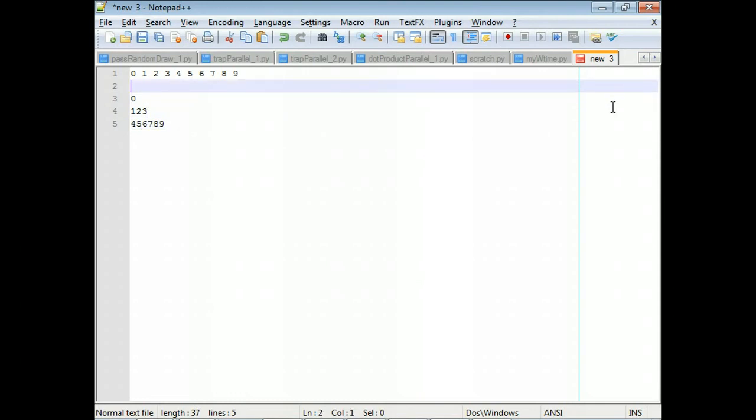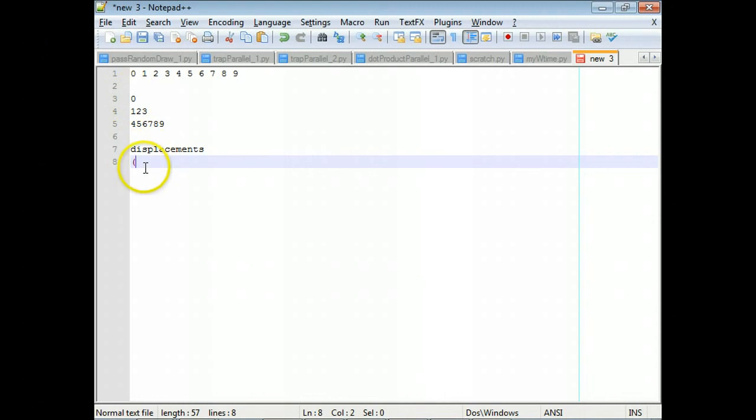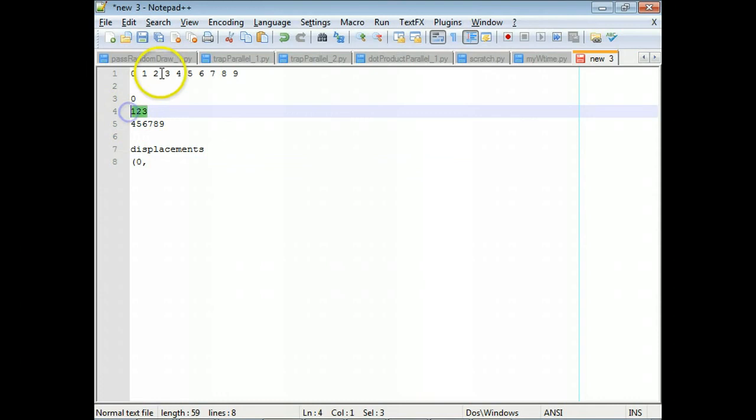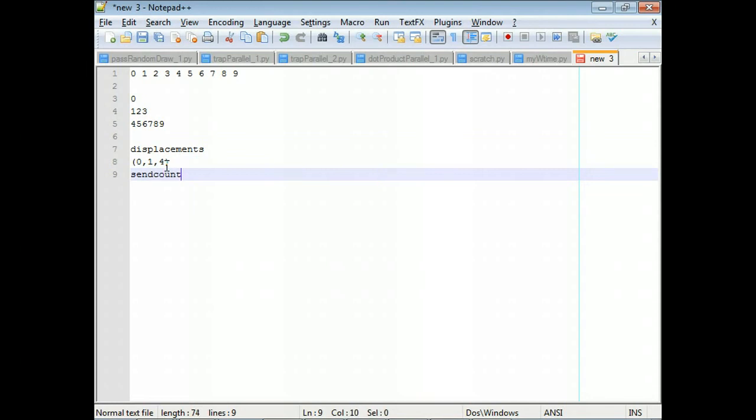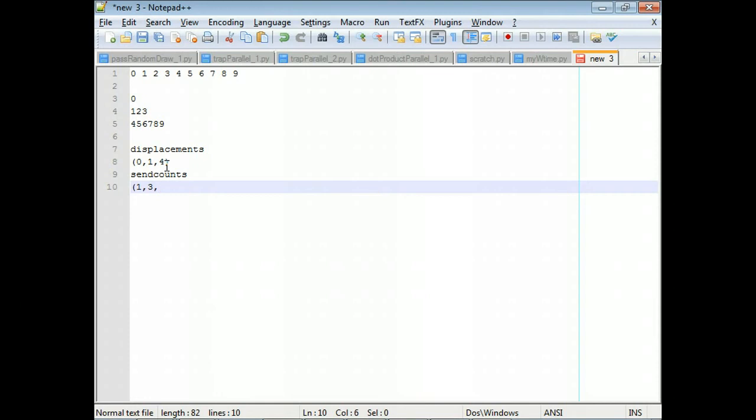If I wanted to split it up into 3 vectors, then the displacements would be a tuple where the first one is 0, because it's not displaced from the first at all. But then the second vector, we want it to start at 1, so it's displaced by 1. And then we want the third vector to start at 4, so it's displaced 1, 2, 3, 4. And then the send counts that we talked about just now, we want to send 1 to the first, 3 to the next, and then 6 to the last.